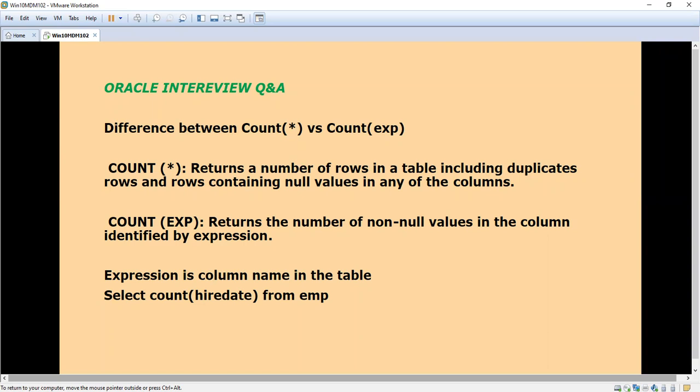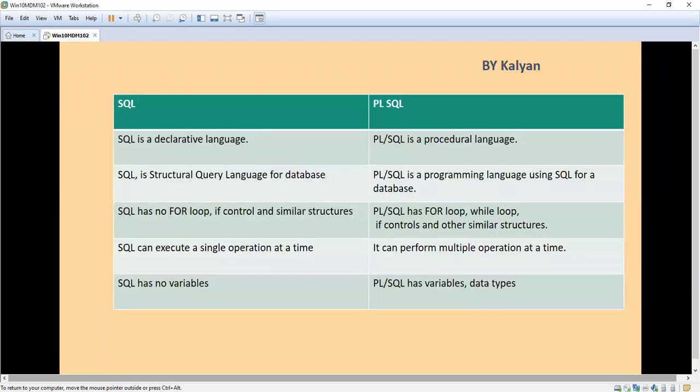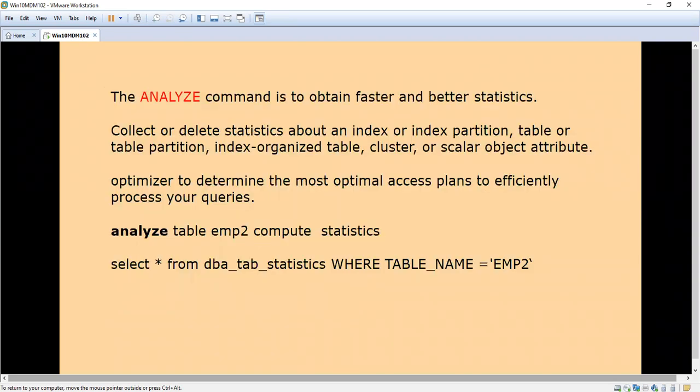Today we are going to see Oracle interview questions and answers. These are all the questions and answers asked in the year 2022 by various companies. First, we are going to see the difference between count of asterisk versus count of expression. After that, we will see the difference between SQL and PL/SQL and about the analyze command.